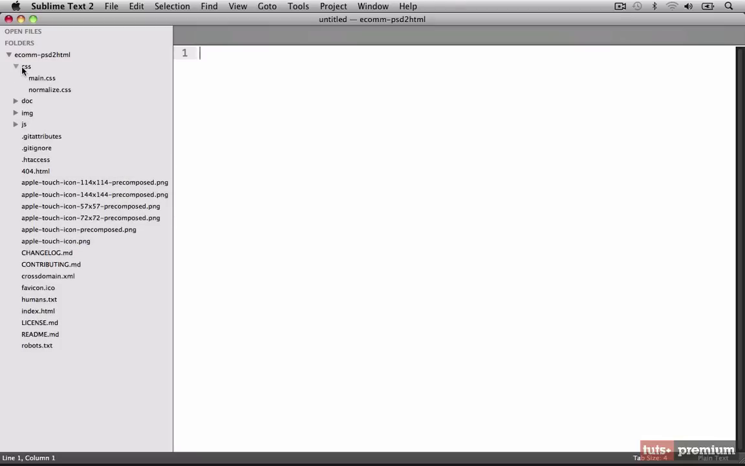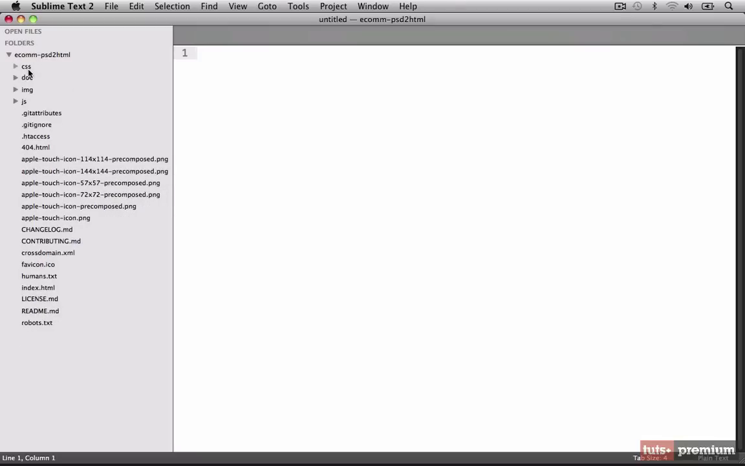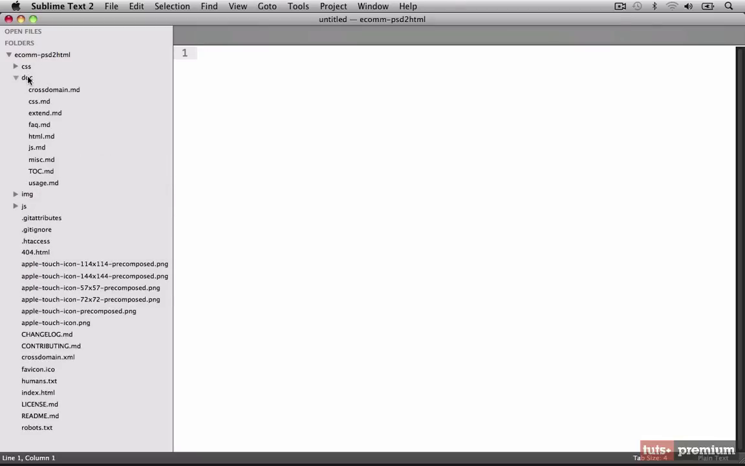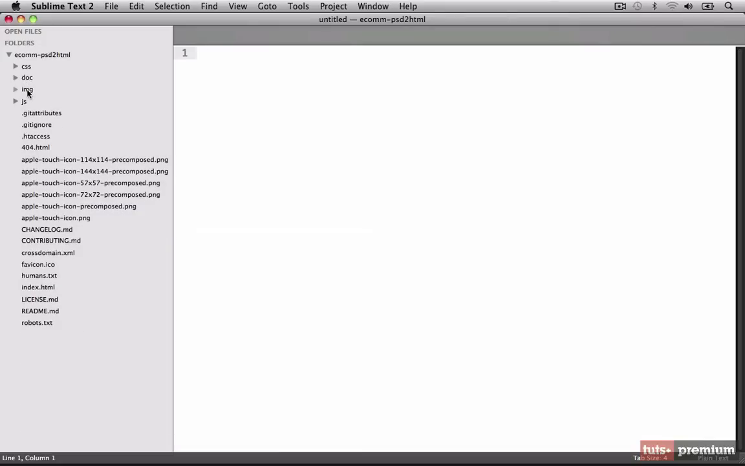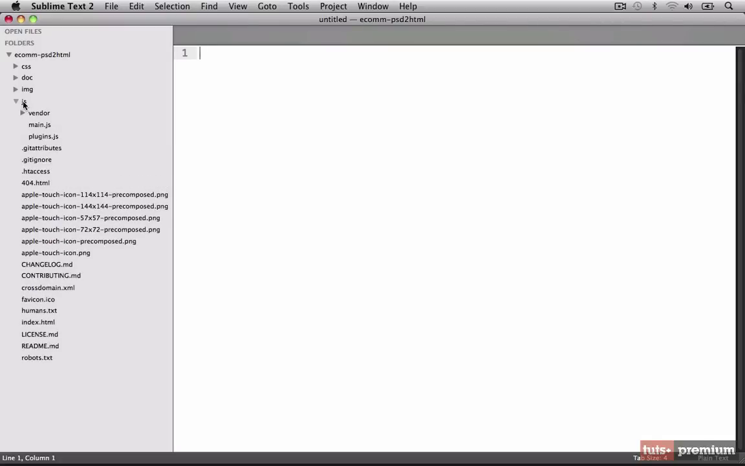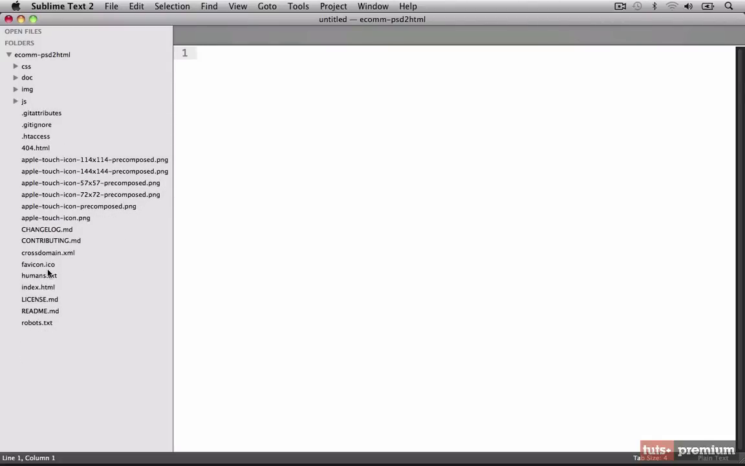We have a CSS folder for our CSS files, a doc folder for the documentation to learn about the HTML5 boilerplate. We have an image folder to hold our images, a JS folder for our JS files, and then we have a bunch of other helpful files. So we get a gitignore, an htaccess file, a 404 file, we have some icons for mobile devices, we have a favicon and a readme file, and then we have our index.html file.